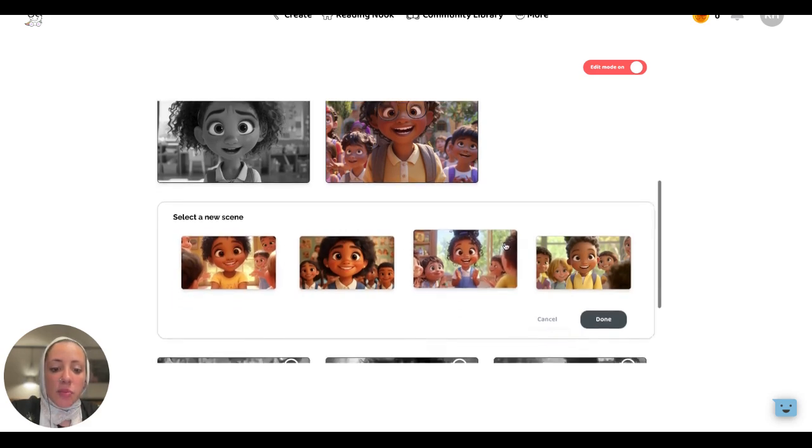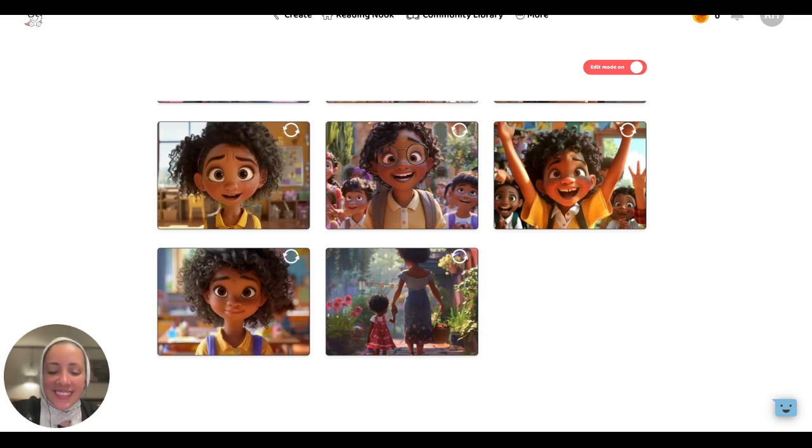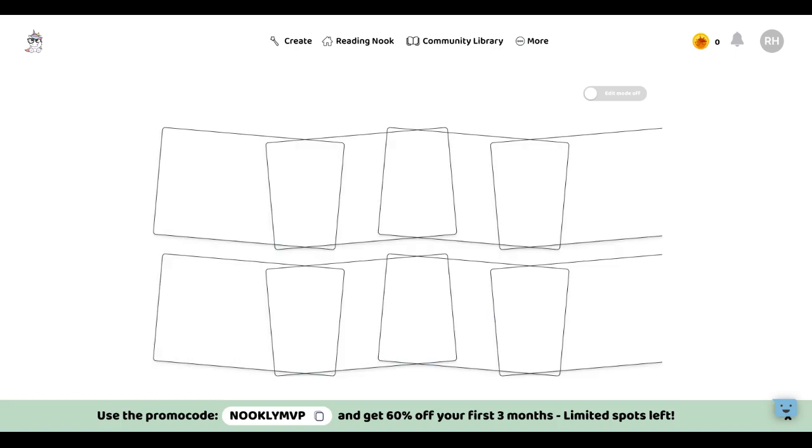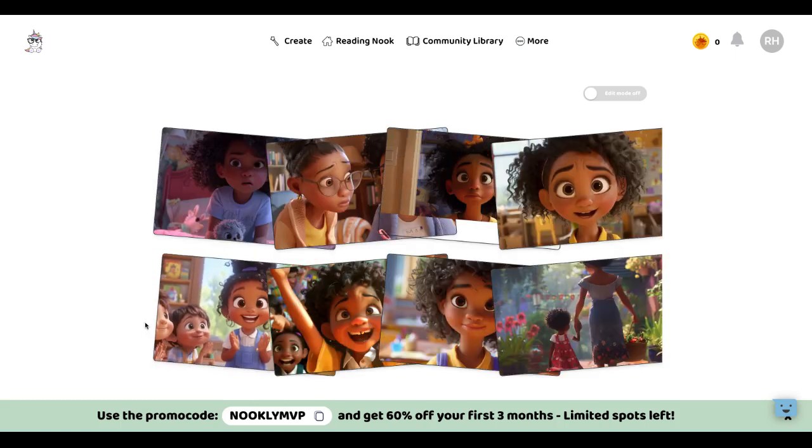Let's assume I really like this one. If I click on it and I click on done, it's going to be selected and replaced. If I don't like any of them, I can just cancel over here. I like this one, so I'm just going to select done. And ta-da, it's going to be replaced. As you can see, I just had to refresh for a second. And here it is. It is changed.